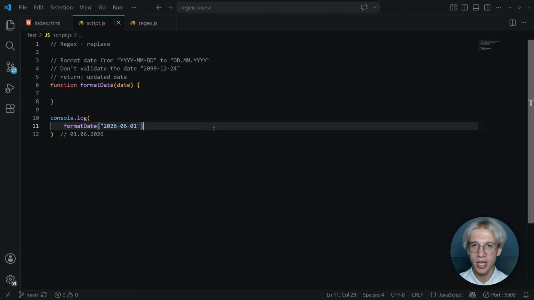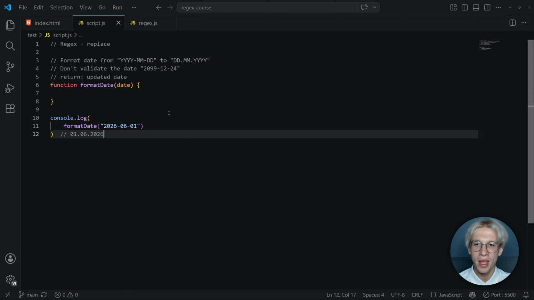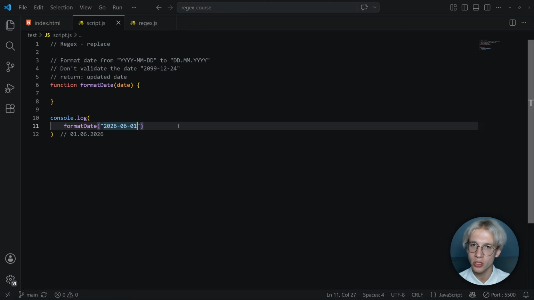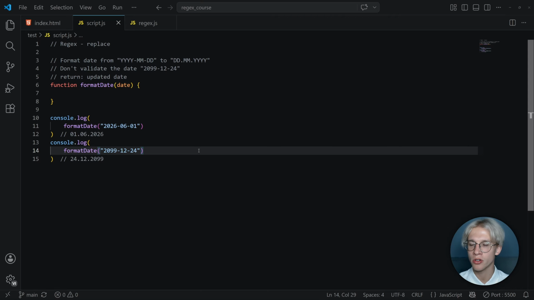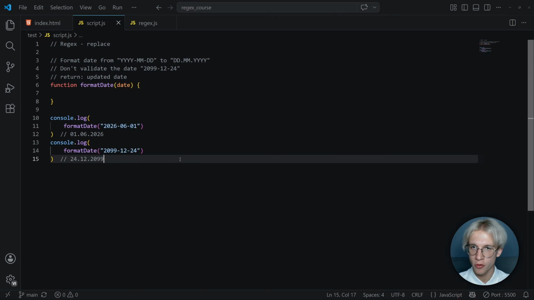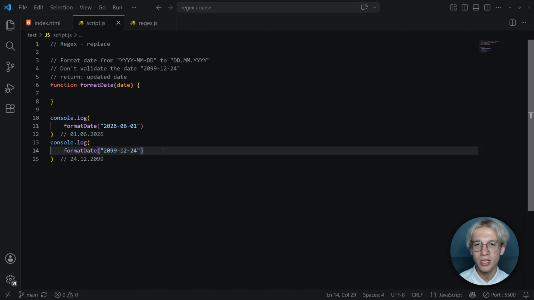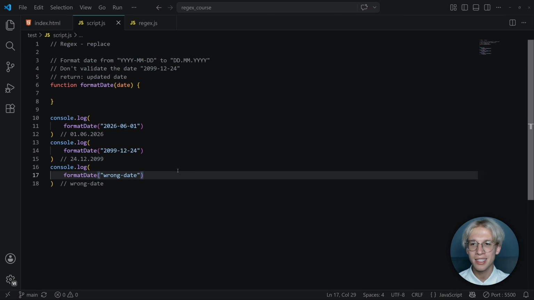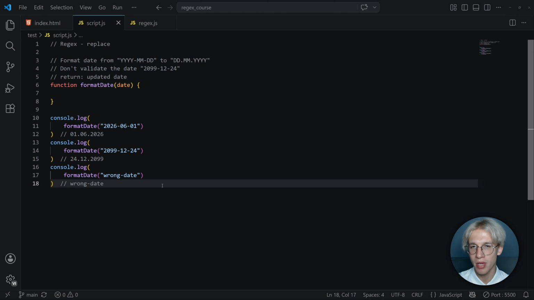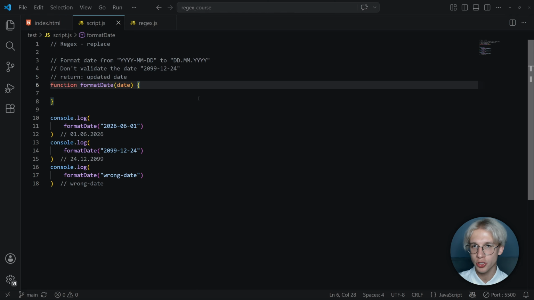And here are some example inputs. In the first input, we have the year 2026. Based on the second format, it goes to the end of the string. Then we have the 6th month, and the month stays in the same place. And then we have the first date, which goes to the beginning of the new format. The second example is very similar, except that this date is from the future, but our function doesn't care about it, so it can anyway detect the date and then change the format. And if we have a wrong date that is out of our pattern, we just return the same input. And as I said, try solving this challenge yourself, and after 5 seconds I will show you my solution.